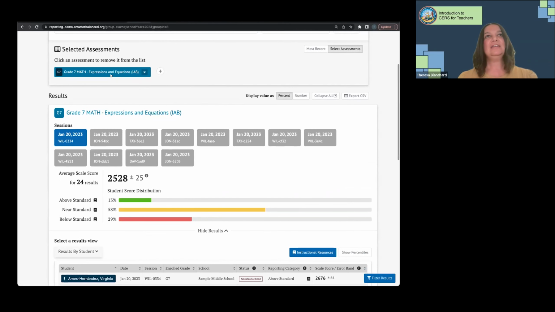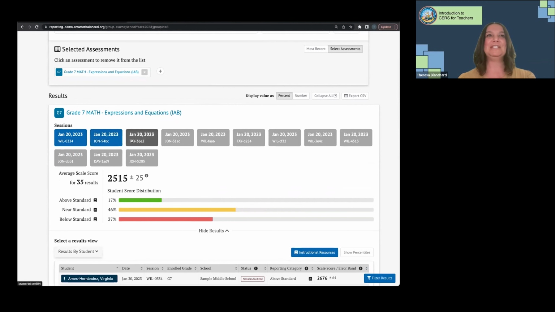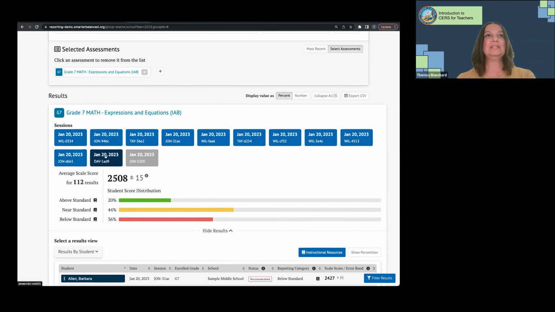So as we select our IABs, we can then select individual sessions that we administered on this. So if I am a grade 7 teacher and I have several classes maybe that took this assessment on the same day, I can actually select as many of these as I would like. Maybe I want to look at all of them with all of my classes combined, and that shows that I had 113 students that took this assessment.